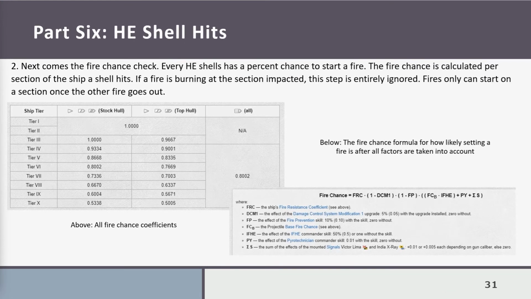Next, after the shell does the penetration check and then damages the compartment, the next mathematical check is for fire chance. Every HE shell has a percent fire chance to start a fire. It's calculated per section of the ship that it hits. If a fire is burning on a section impacted, this step is going to be entirely ignored. So basically, if fire equals true, then the step just gets skipped entirely.